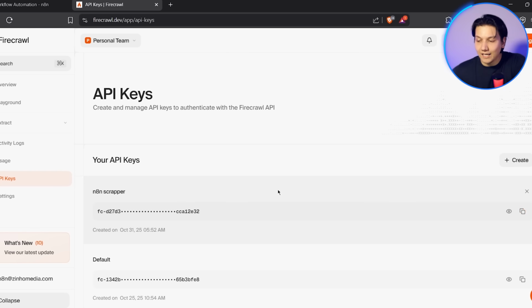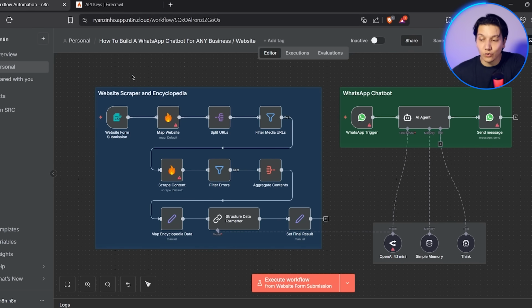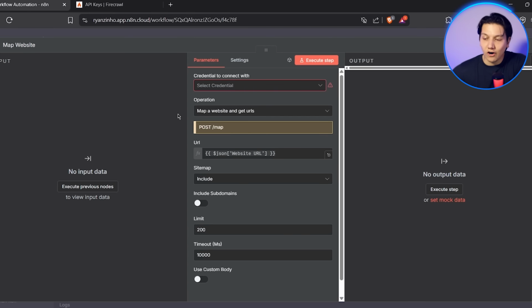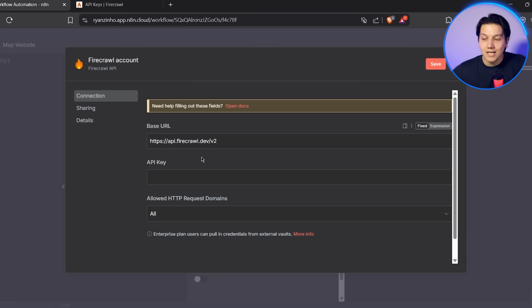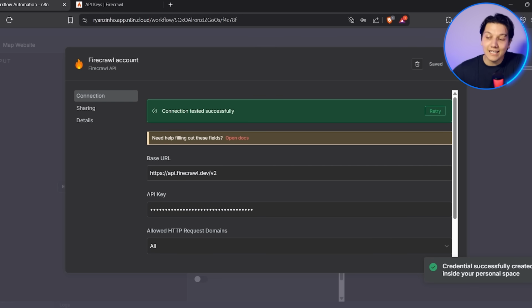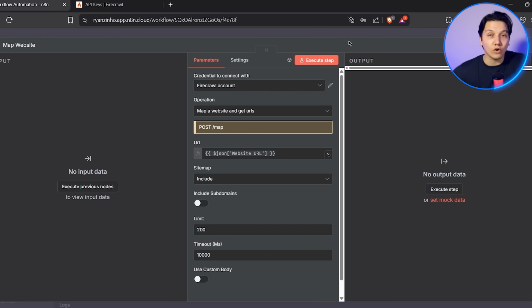Now back to your N8N, you are going to find the first Firecrawl node and it's gonna be called map website. And then you're gonna double click on it to open up the settings and then you'll see a section for credentials. Click create new credential and name it Firecrawl API. Okay, and then paste your API key in the field and click save. Then test the connection to make sure that all of the stuff works.